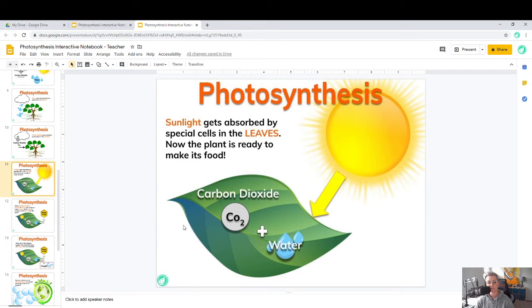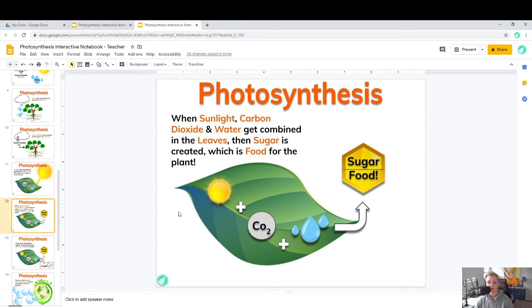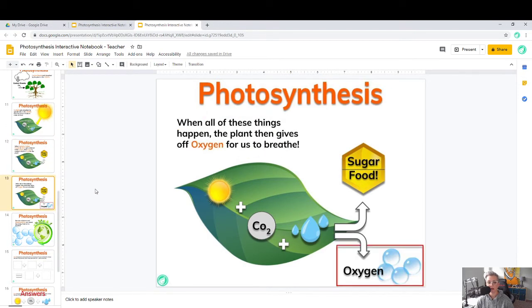Here we can see inside the leaf, we've got the carbon dioxide that's been absorbed by the leaves. We've got the water that's been absorbed by the roots. And then sunlight is being absorbed by special cells in the leaves. And now the plant is ready to make its own food. Here you can see as all of those are combined, sugar is created, which is the food for the plant. And then also as this happens and the sugar is created, the leaves give off oxygen for us to breathe.